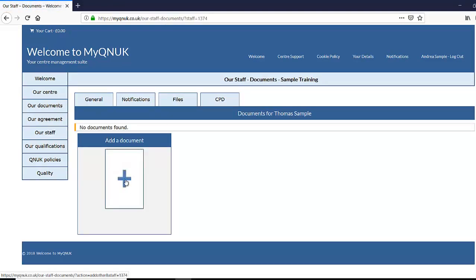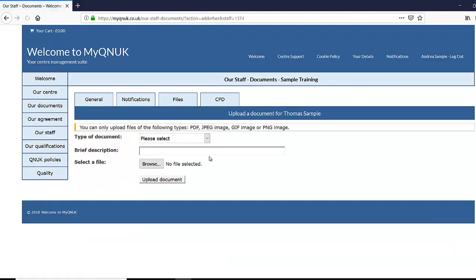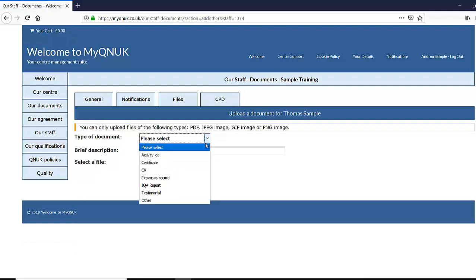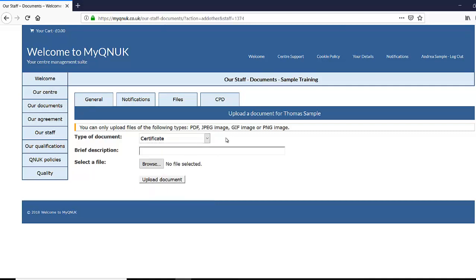So what we're going to do now is add the first document. When you open this up, it's looking for the type of document. So we've got an activity log, certificate, CVs, expense records. There's a range of different documents you could upload to help manage your centre. We're going to upload a certificate, and this way we're going to start to demonstrate that Thomas has got suitable teaching experience and subject knowledge.